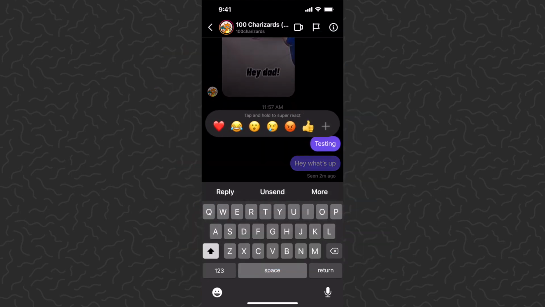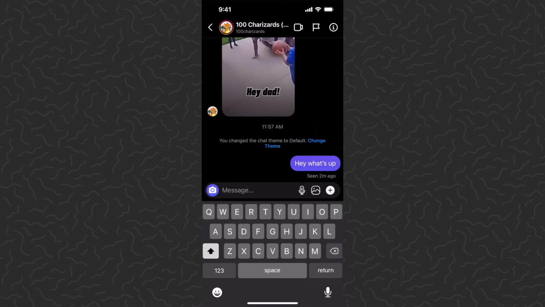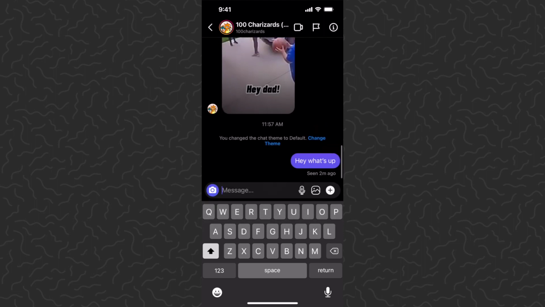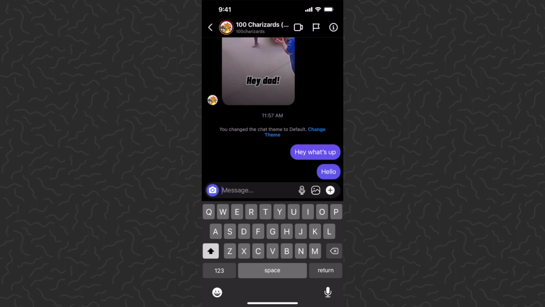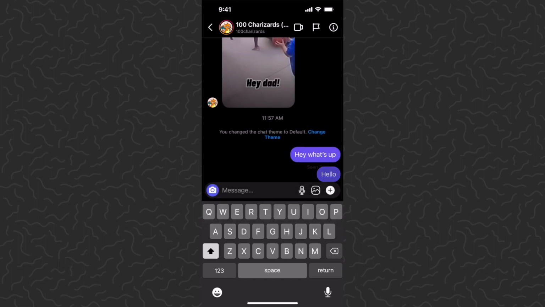I can also do this with any other message here. Just delete that from the thread and it won't show up anymore on either person's messages. So yeah, there's how you do it. Just hold down on any chat bubble there and tap unsend.